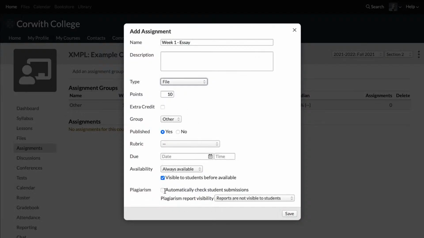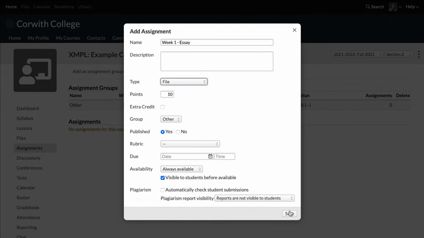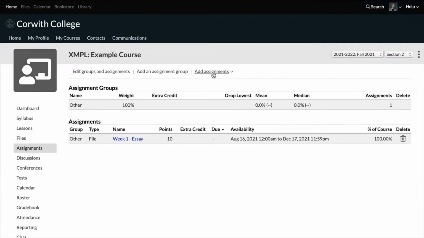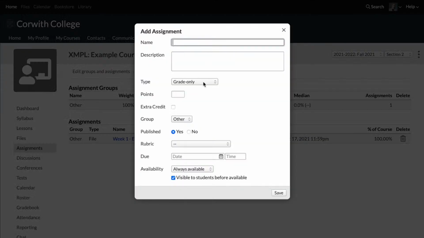We're going to skip most of this other information for right now. You can set availability, so if this is available for them the first week of class, you could set that availability there. We're going to talk about 2 other assignment types. So we'll real quick add another assignment here.